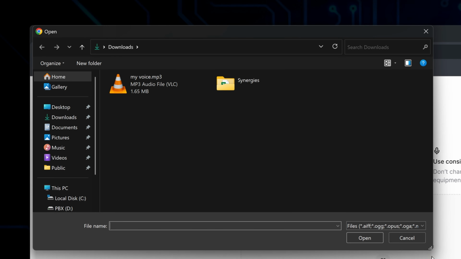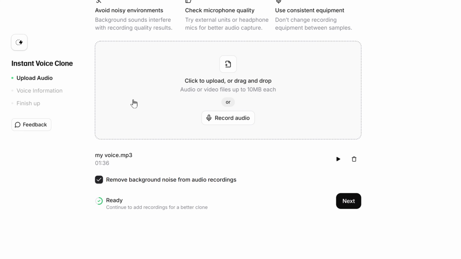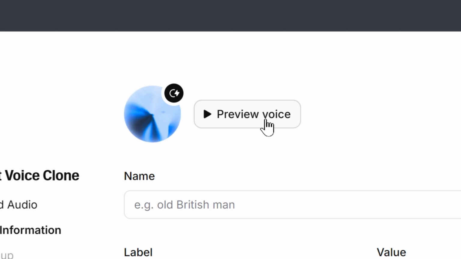Alright, so now you need to upload your audio file. Click on Upload Audio Sample, and here's the thing. Your audio needs to be at least 1 minute long, and it can't have any background noise. Trust me on this one, clean audio makes all the difference. Then test your uploaded audio sample if everything is right.